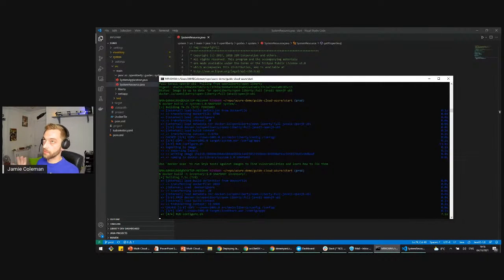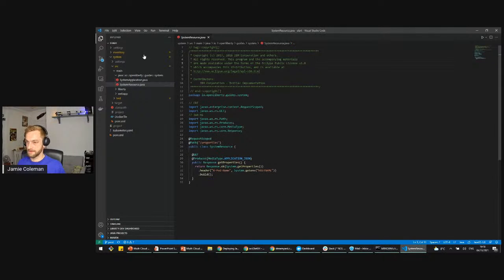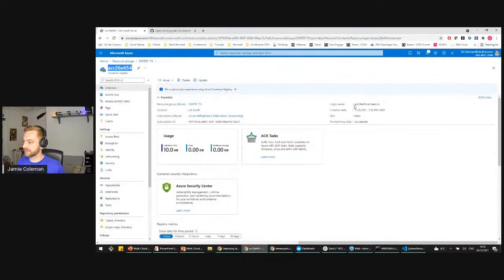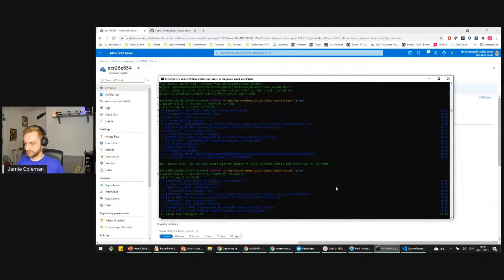We need to retag them with the registry server, and then push them up to our registry, which is all good. So we've logged into our registry, which we did in a previous command. So that's all good. So let's go back here. This is our login server. It's essentially a combination of the registry name with .azurecr.io. So I'll copy that. Give this a moment to finish running the configure.sh script.